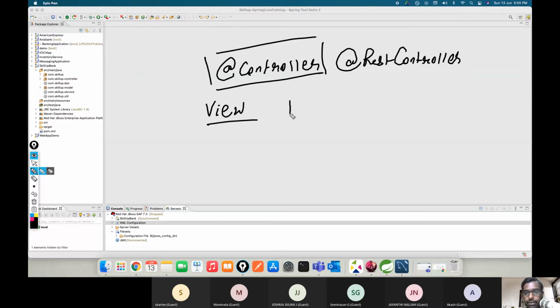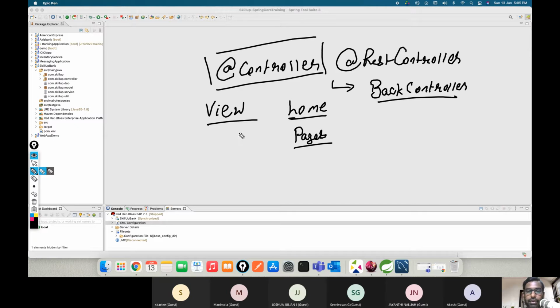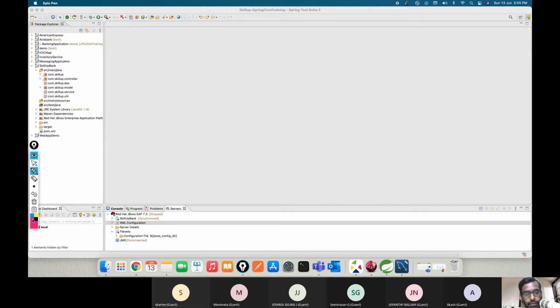Today I'm going to give you some understanding of the view. Yesterday we created a home page, right? We can create more view pages and we'll see how the communication happens between a view and a controller. Whenever I say controller, I'm going to call it a back controller now. You can create as many back controllers as you want, all demarcated as @Controller. We are just going to create a form, and that form is going to be submitted to the back controller. That's what we are going to do.